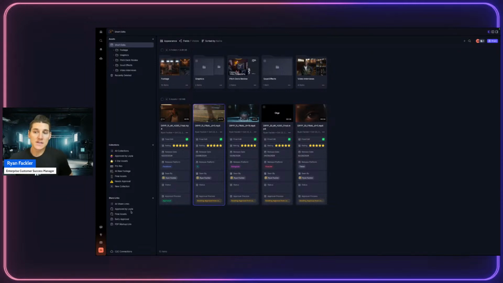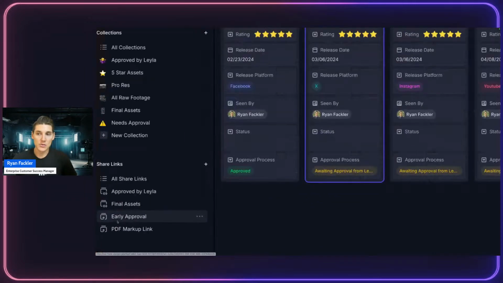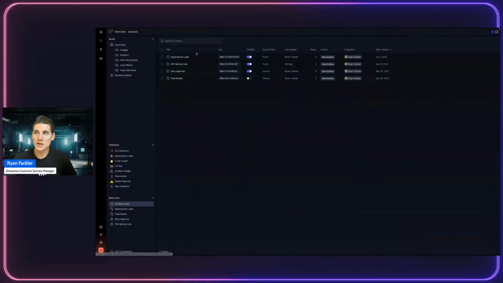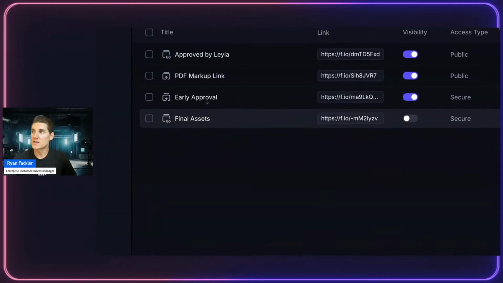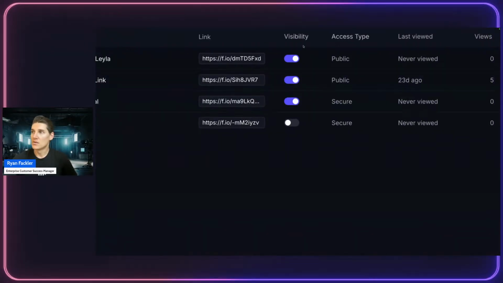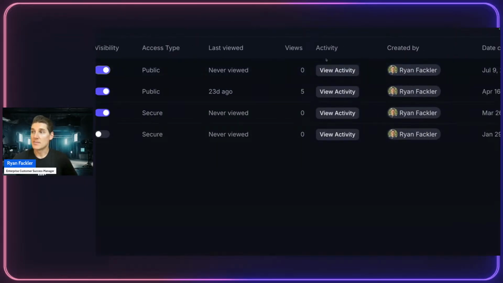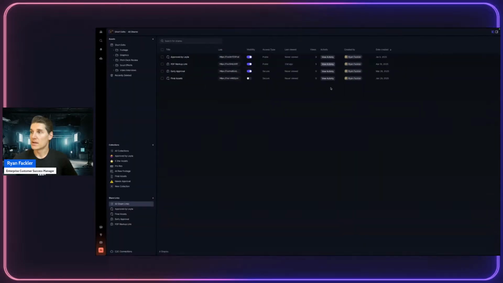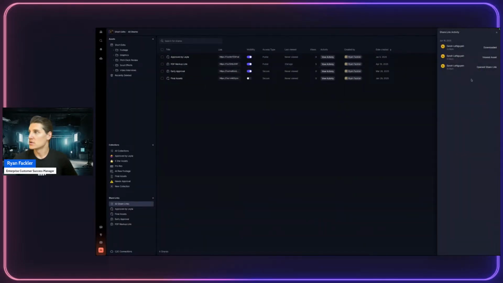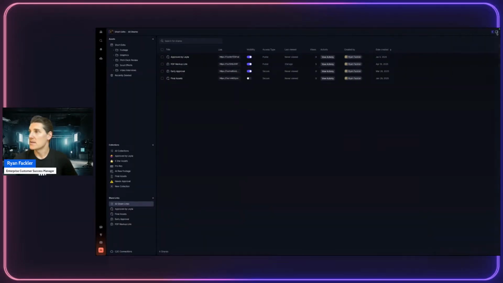All right. So I did just generate a share link based on a collection. However, you can see a list of all of your share links right down here. So by clicking on all share links, I'm going to get a breakdown of all of my links with a link available. You can also turn it off. So if you don't want people to see it, you can see if it's public or secure. You can see how many people have viewed it by clicking on view activity as well. It's going to showcase who viewed it and what date and time, who created it, and the date created.